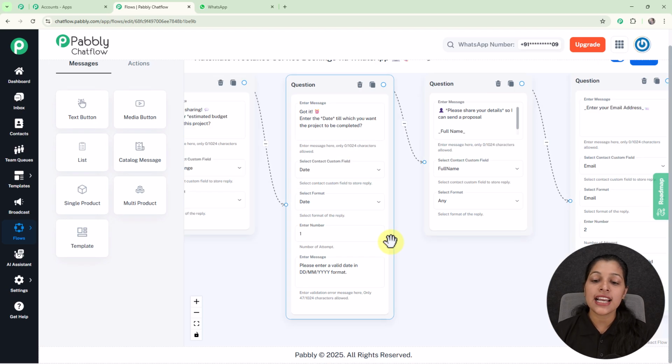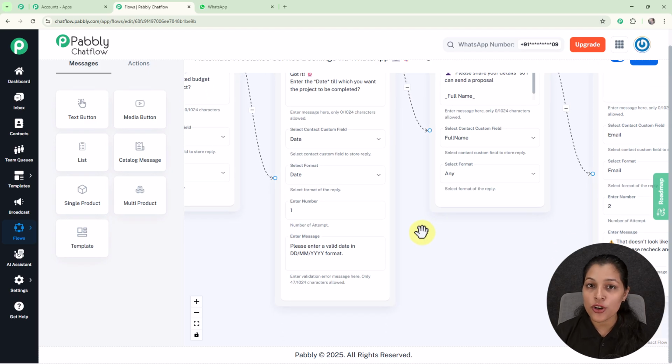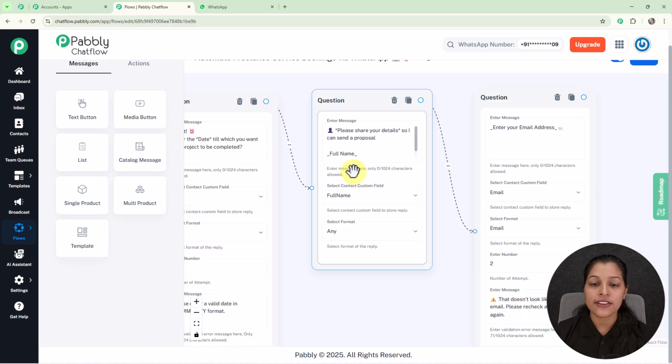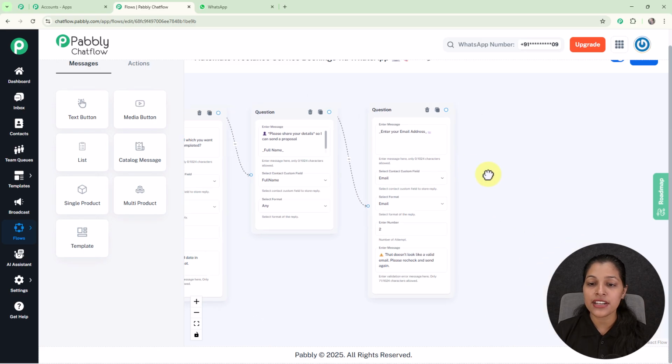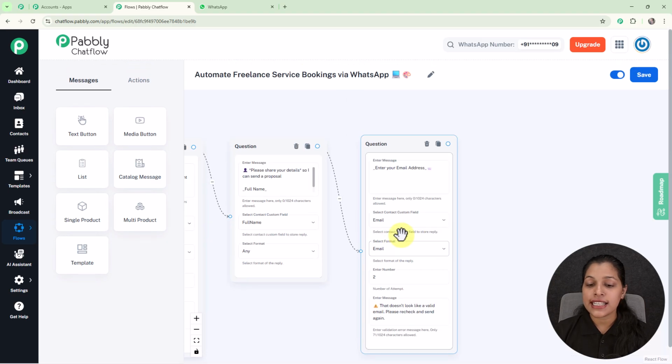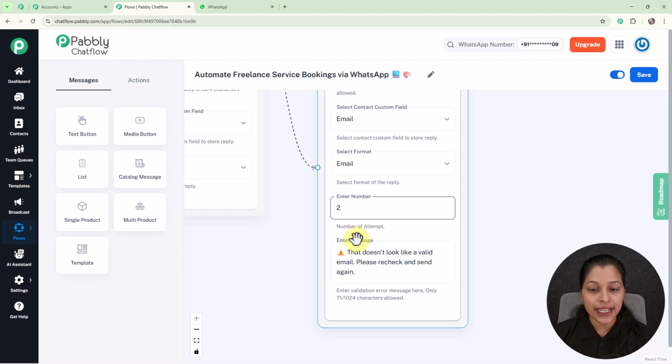So here it's basically asking you to enter the number of attempts you want to provide to your customers or clients for entering a valid input, and if your user doesn't enter a valid input, you can provide the validation error message also. Afterwards, I have entered a question asking for the full name, where I have selected my contact custom field as full name and the format is any. The next question asks for the email address, where I have selected my contact custom field as email, the format as email, and the number of attempts as 2, and here I have entered the validation error message also.